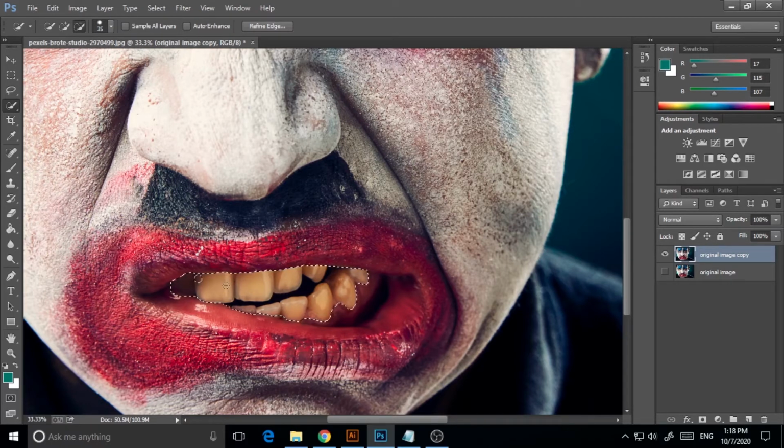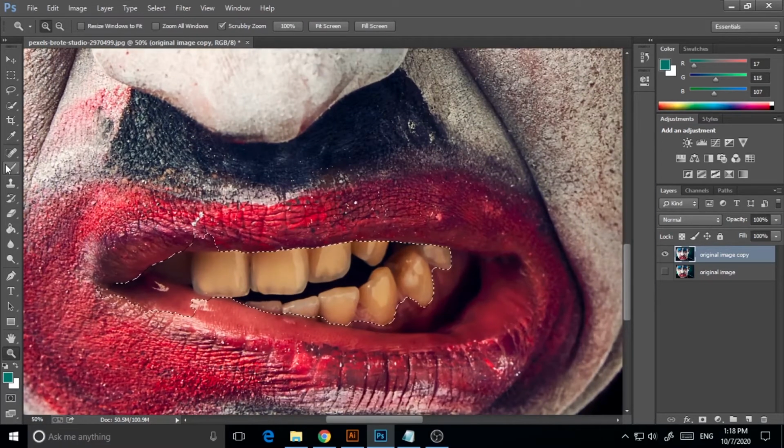So I will select the minus sign and I will do the same, clicking on shift and dragging it. Okay, so that the part we don't want will be deselected. It takes a little bit of time and patience, and yep, it's almost done. So yeah, a little bit here and there, as you can see in the lips part.